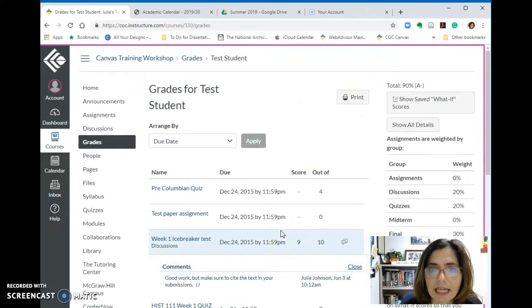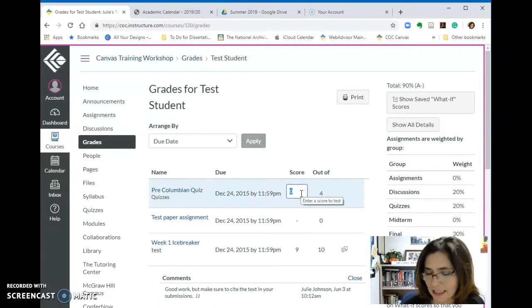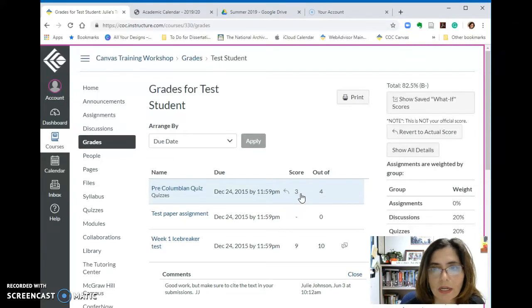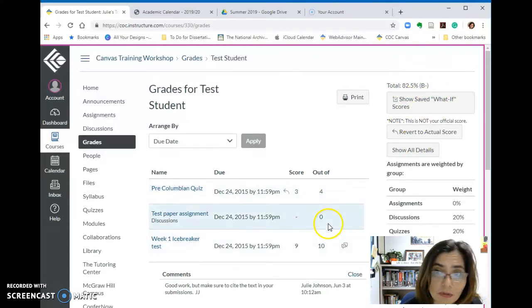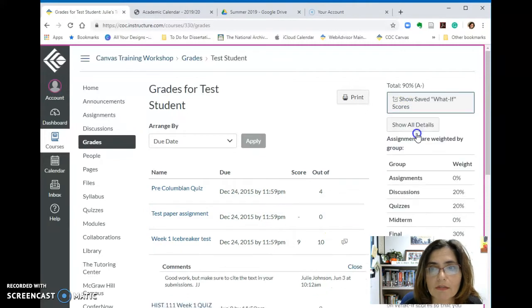You can also test and see, let's say I get only a 3 on an assignment out of 4, what that will do to my grade on a running scale. So Canvas gives you the option to show a what if, but if you want to revert back to the actual score, you can go back up here and click on that.